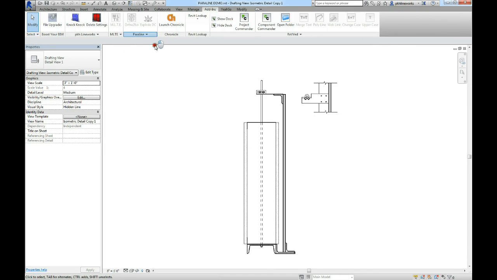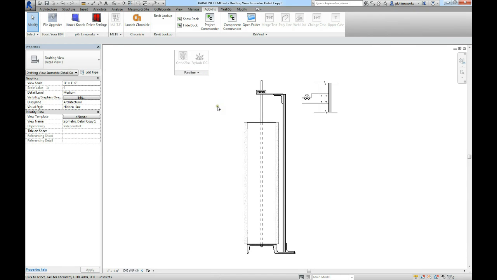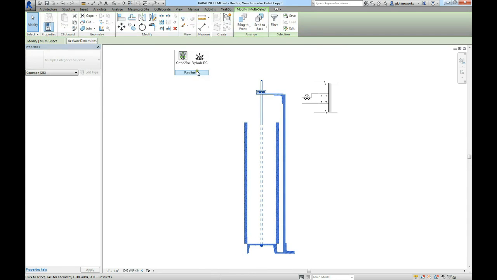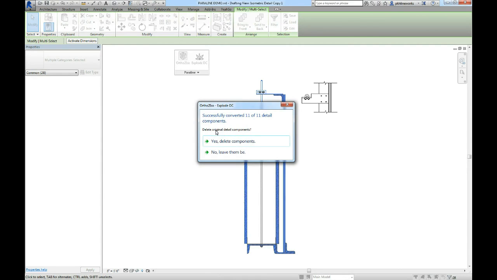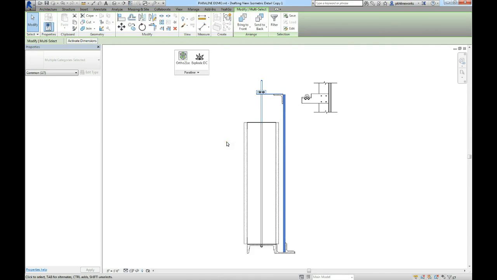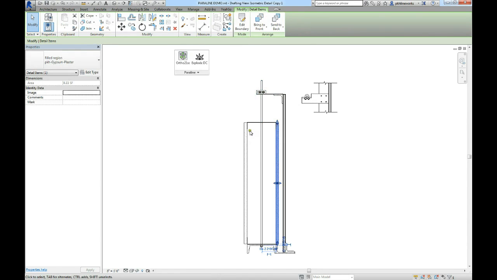If I go down here, I'll pull down the Paraline toolbox onto our view so we can use it easily. I'll just select everything and go explode detail component. It'll chug for a bit. And basically what this does is it imports all the lines and filled regions inside the detail component family. Here it shows I have 11 of 11 successfully completed. And I'll say yes, delete the original components so that I'm just left with filled regions and lines.